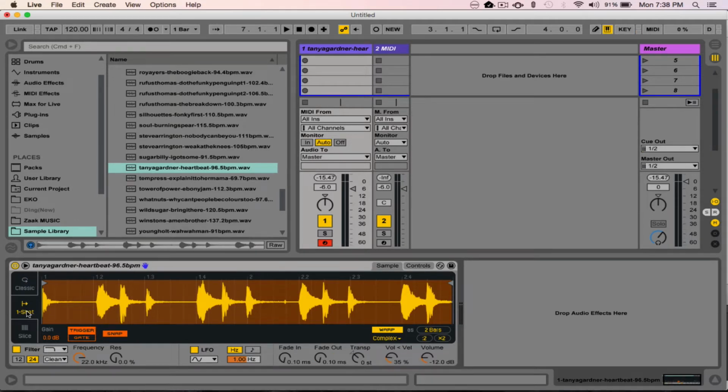And then we have One Shot mode, which will default to trigger mode. So in this mode, the controls are slightly different. You can still choose to warp it or not warp it. And you can't loop in this mode. If I play it and I get to the end, it's just gonna stop playing. Hence the One Shot mode.